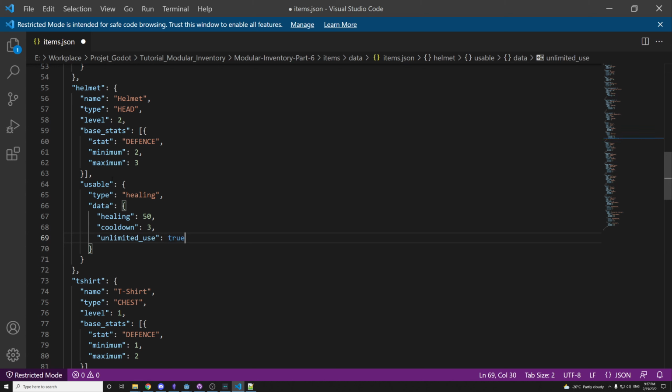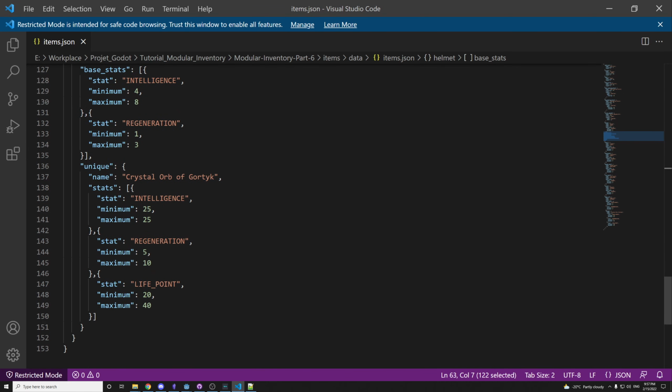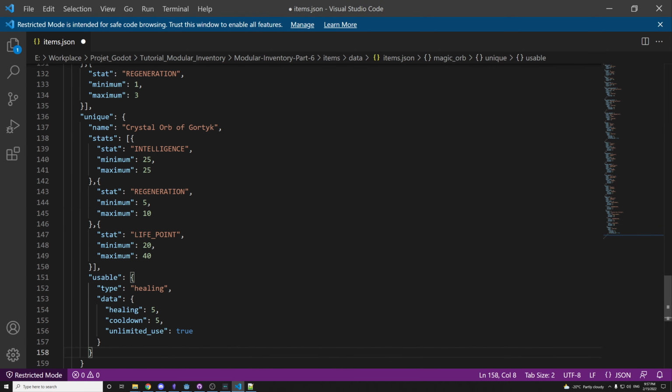It's true. But maybe you have some equipment that is like food. You can equip it and you can eat it or something like that. Maybe it could be something interesting. So let's say that it's not gonna heal too much. So let's do 5 and the cooldown is 5. And if we want to have the usable in a unique item, then we'll have to copy this and let's put it on the magic orb since we already have some unique data here, and we'll put it here after the stats. All right, let's save the data and let's go back to the game.